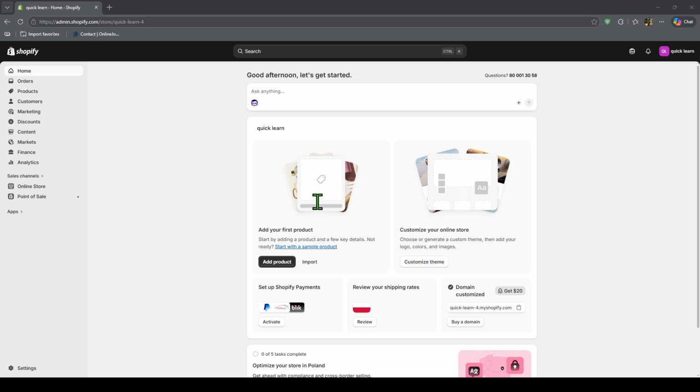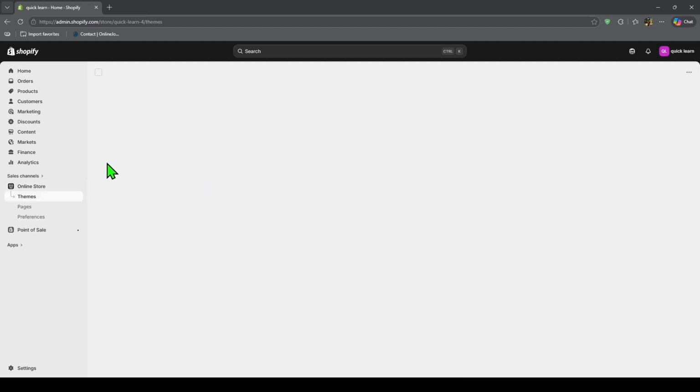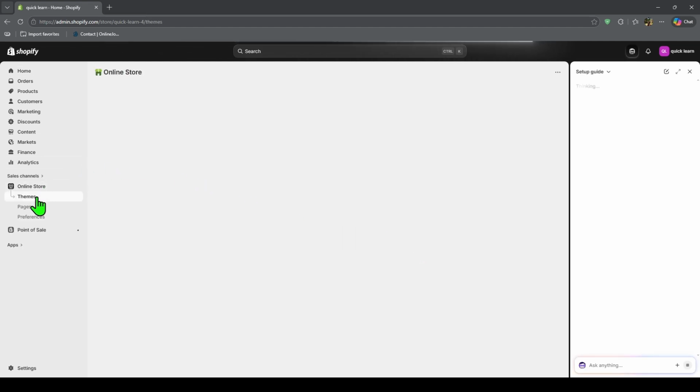Now let's talk about design. If you want the new store to look similar, go to Online Store, then Themes, and download the theme file from the original store if that option is available. After that, upload the theme into the new store. This can carry over a lot of your layout and appearance.